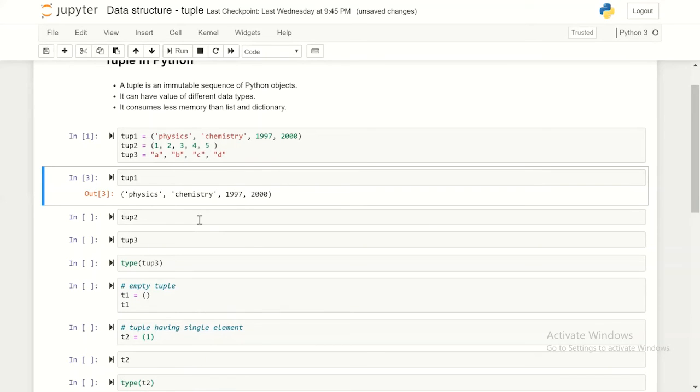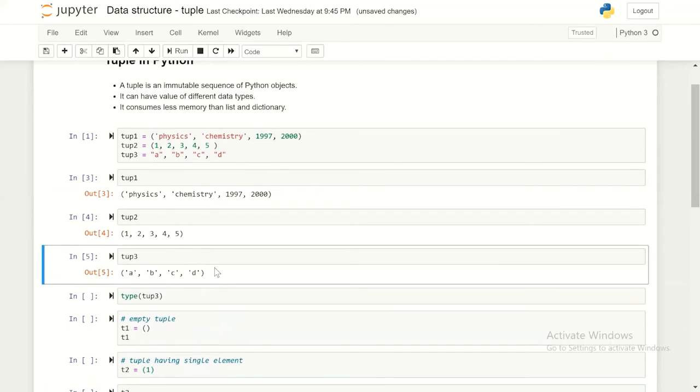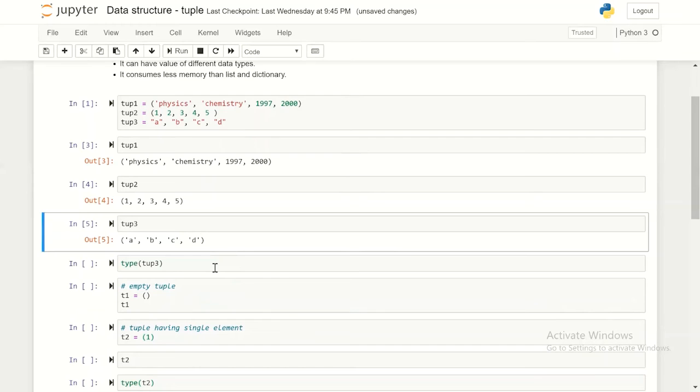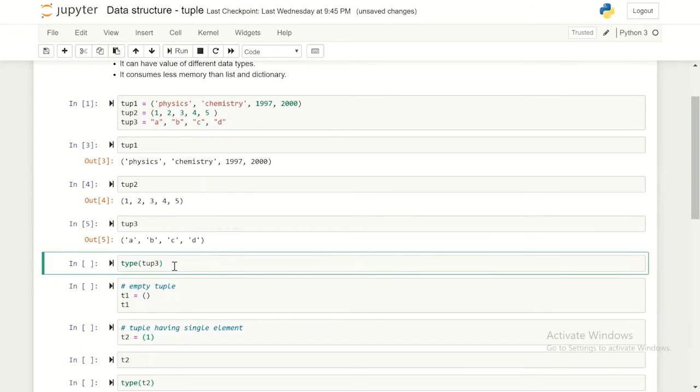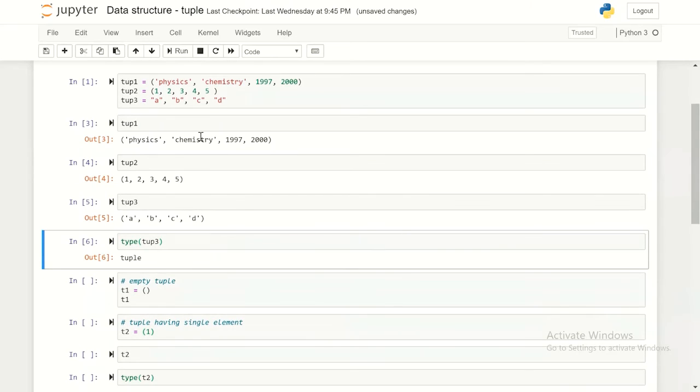Tuple 1 is here, tuple 2 is this one, and tuple 3 is this one. If you wanted to show that tuple 3 is a tuple or not, we can just quickly check the type of this thing and we will be getting tuple. So there are two ways to define a tuple. One is to use parentheses, and between the parentheses you can write the elements, and the other way is not to use the parentheses, but it is suggested that you use parentheses only.